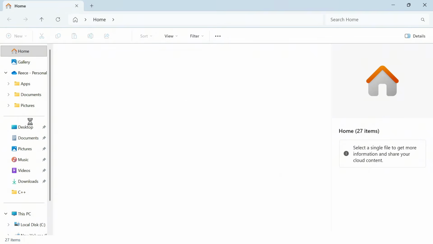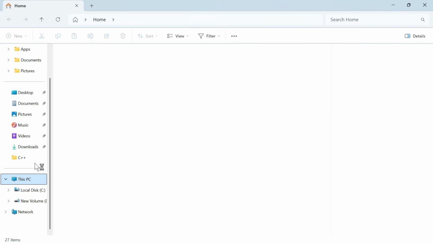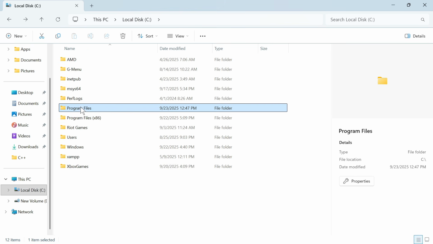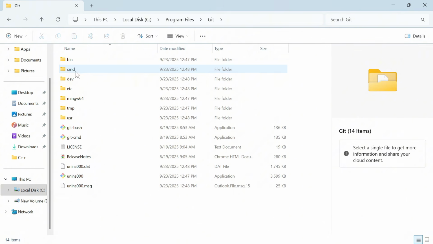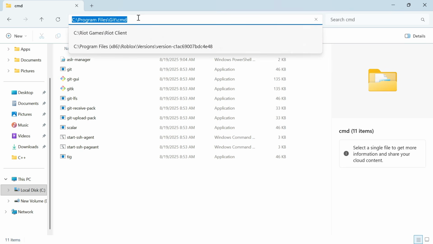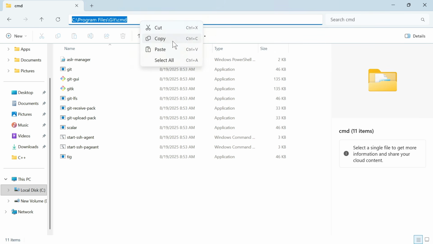So if you open up the files on your computer, you can head over to your C drive. You can then double click on program files and double click on Git. And then you can double click on this folder called CMD. And then you need to copy this entire file directory at the top. So I'm just going to right click on this and press copy.